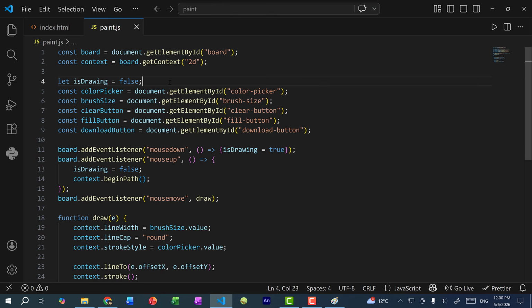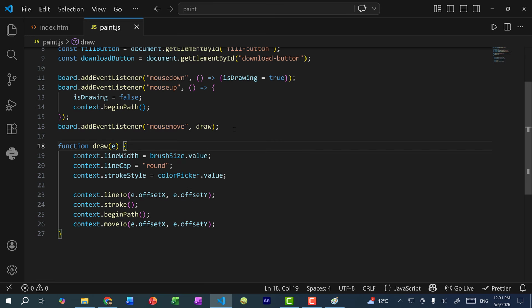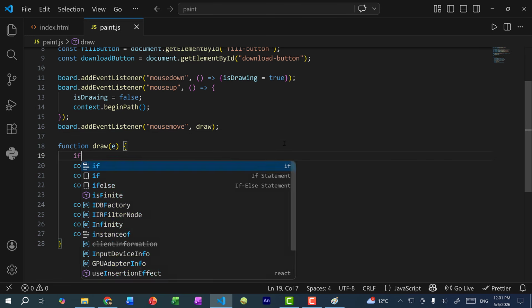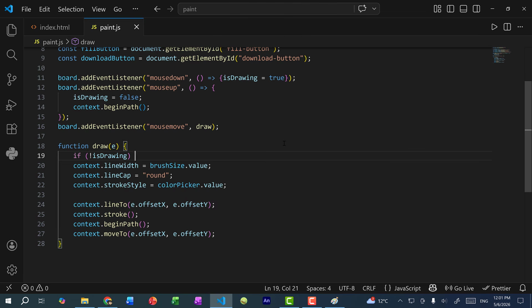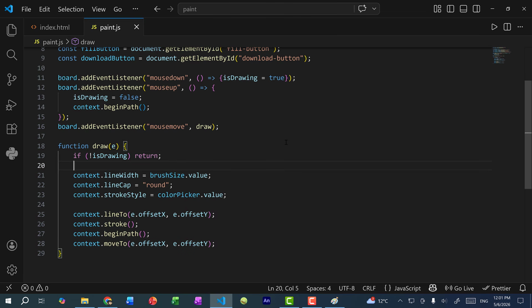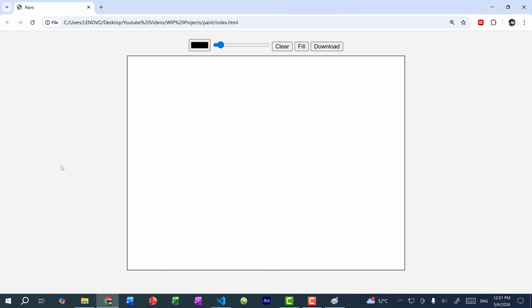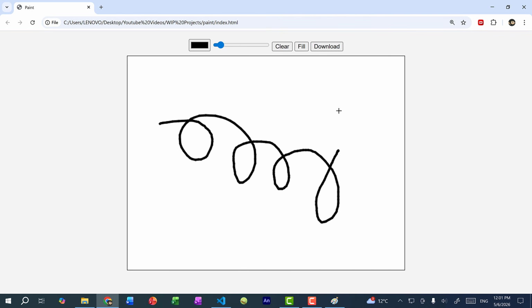And now we need to take this into account when we call the draw function whenever we move the mouse. So here I'm going to do if not isDrawing, return. So if we click on the mouse, then we set isDrawing to true. And if we stop clicking on the mouse, then we set it to false. So when we move the mouse and call the draw function, then we check to see if the mouse is currently down or up by using this variable. Okay. So if I refresh the page and I hover over the canvas, nothing happens. But if I press down on the mouse, then you can see we are drawing. And if I let go, you can see nothing happens.